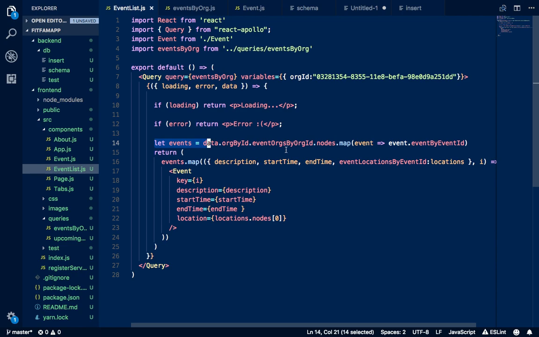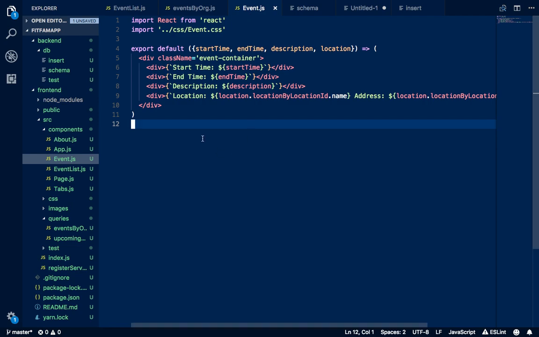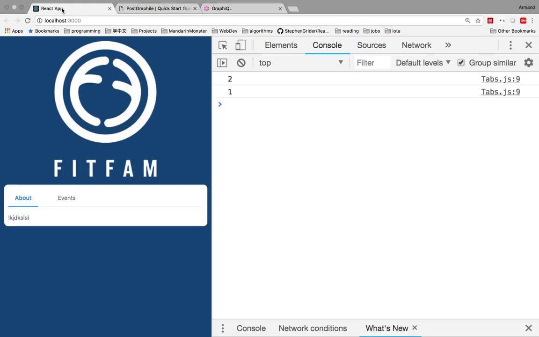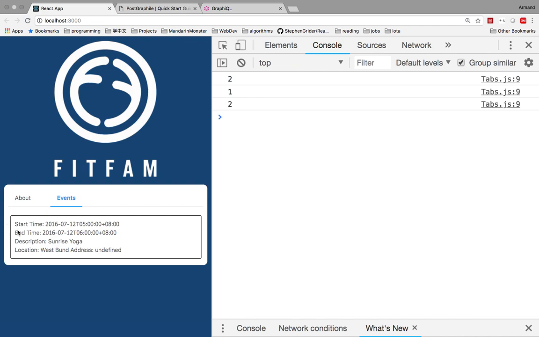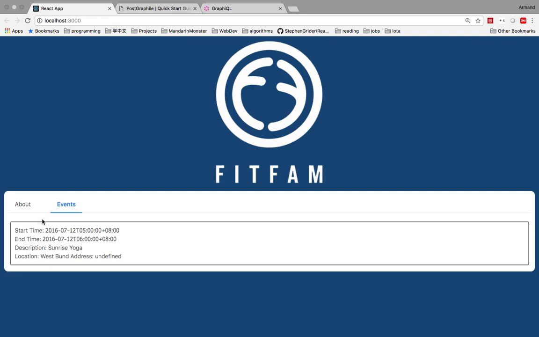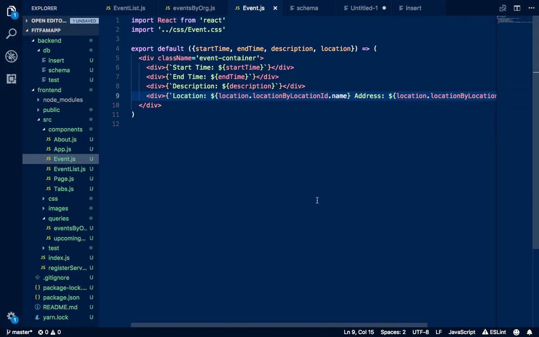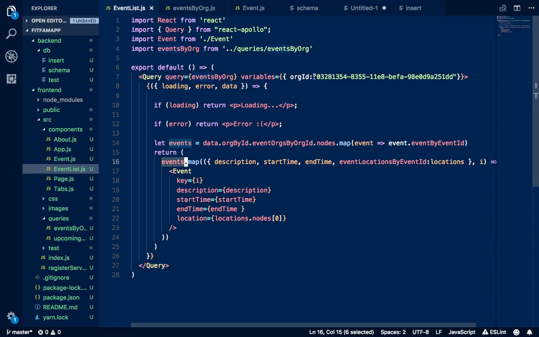So specifically here, I want to map out events and do it by organization. So once I've gotten the data returned, I go ahead and I map it quickly into this event component, which you can see here, and then I just go ahead and I put the start time, the end time, the description, and the location. And so if we actually look at that, just here on the front end, we can see it goes ahead and it fetches that data for me. And in this case, I've actually just hard-coded in the ID used.